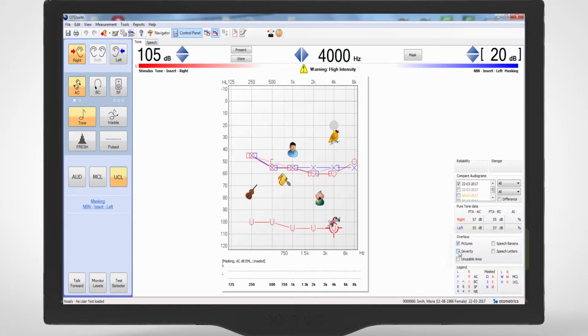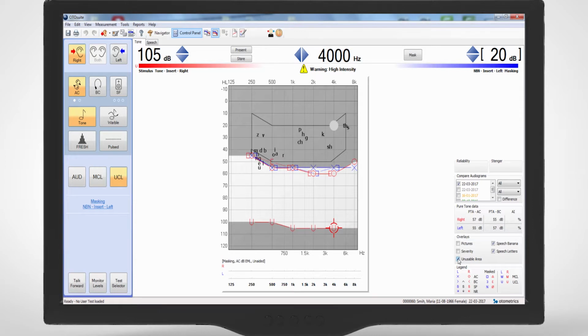When counseling a client about difficulties regarding having to ask people to repeat, the speech banana with speech letters is very useful when combined with the unusable area. It clearly shows which speech sounds can and cannot be heard. This makes it easier to explain why sometimes the client can hear sound but does not understand the words.